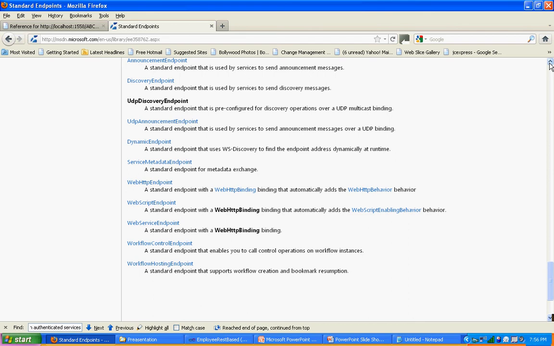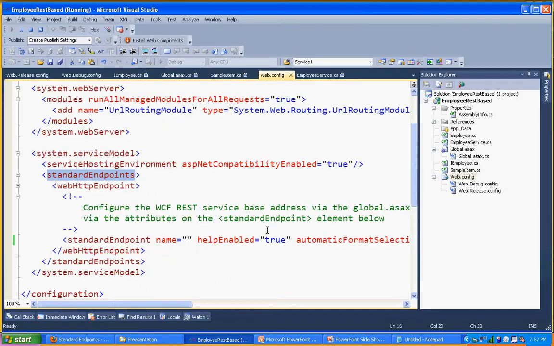So they have some default values for those. If you are using the web HTTP binding for your service, then you can specify the standard endpoint for the web HTTP and you can take advantage of that. Now I'm taking you to my web.config. If you see this, the standard endpoints, here the web HTTP endpoint.